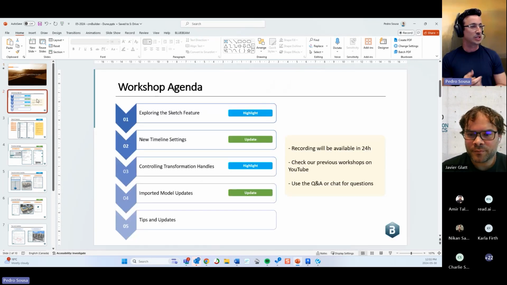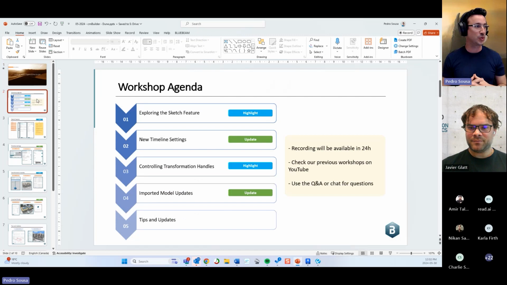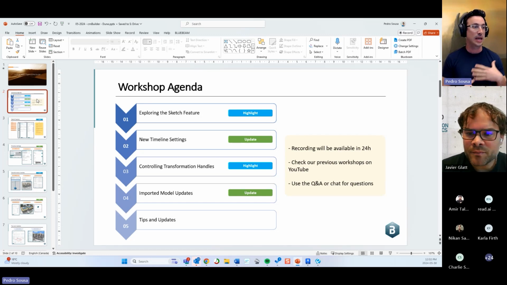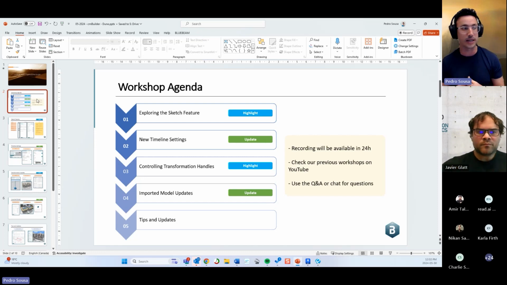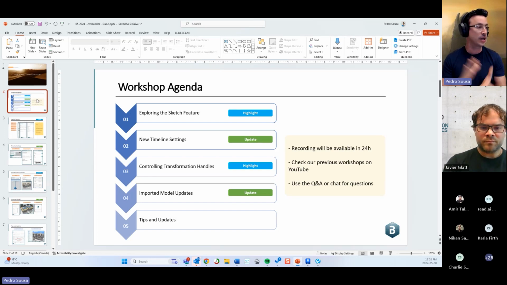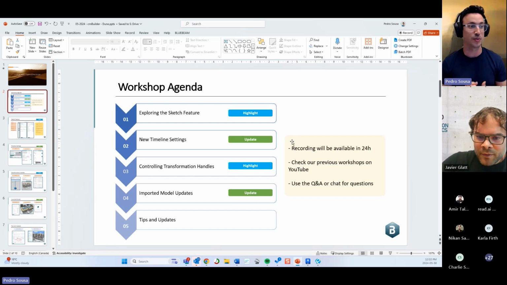Our agenda for today is to explore a little bit more on the sketching feature, something that is present in several tools in cmBuilder. You use the sketching to create your elements, and learning how to be efficient while doing that is quite interesting. Then we're going to go into the update of the new timeline settings. Then we're going to learn how to control the transformation handles. A lot of questions popped up recently about this, and I wanted to touch base on that. Some interesting updates that we've done for the import model feature, and then we're going to go into some tips and tricks.